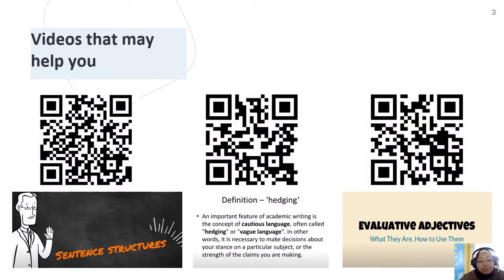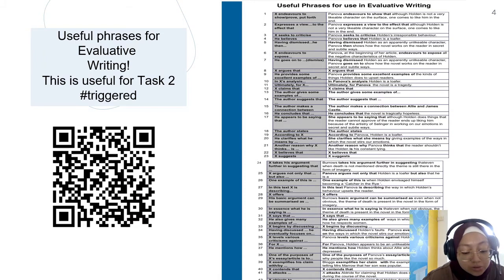Now, if you need more resources to help you with your sentence structures, hedging, and evaluative language, you may pause the video and scan the QR codes here. You can also use these useful phrases for evaluative writing. I feel that this is much more suited for task 2. However, feel free to use it for task 1 as well, especially when you are trying to compare ideas. Yeah, you can pause the video here.